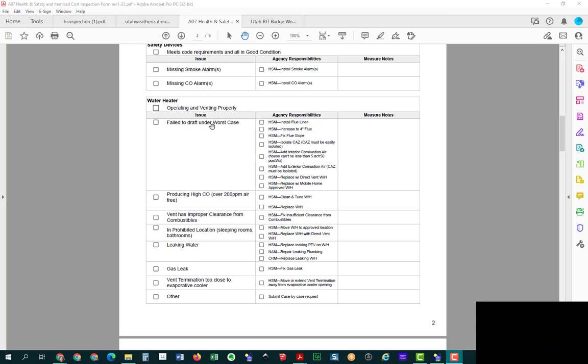If it fails to draft under worst case, then you'd check that box, and then you'd go down this list, and these are the names of health and safety measures. You would pick the appropriate health and safety measure or measures that you plan to do to fix the issue. And then if you have any notes, you put the notes over here.